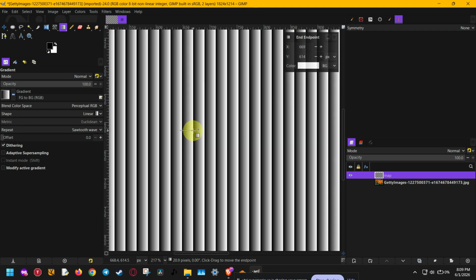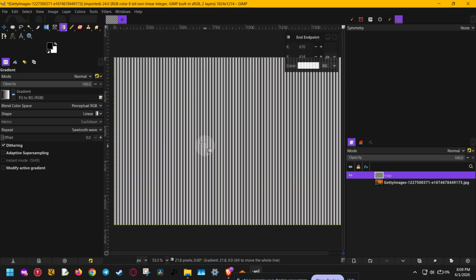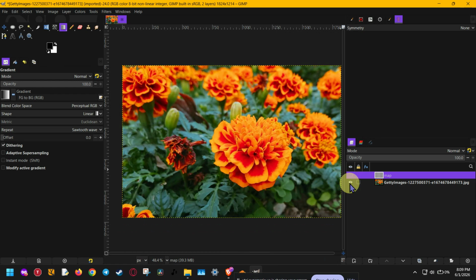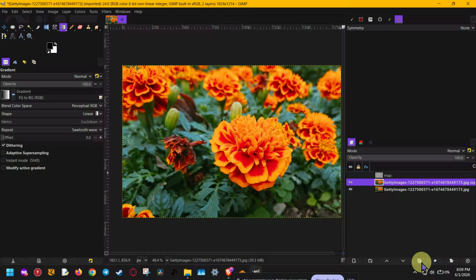Press Enter to confirm the stroke and then hide this layer by clicking the eye icon next to it. We don't need to see it while we work, but it still needs to stay in the file. Now it's time to duplicate the portrait. Find your main portrait layer, right-click it, and choose Duplicate Layer. This gives us a working copy so we can distort only one version of the image and keep the original safe underneath. Make sure the duplicated layer is the one selected before moving on.